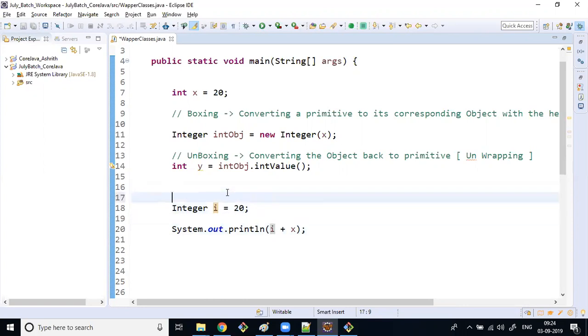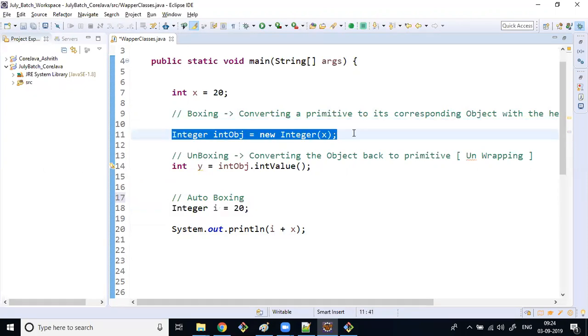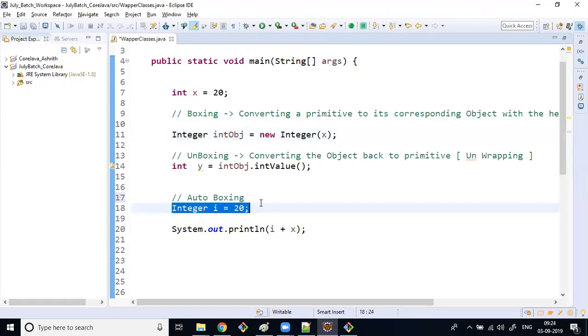If you just see here, boxing is happening automatically, right? Because if you say 20 and assign it to an Integer object, this 20 is wrapped and converted into an Integer object. It's an int value, but it is converted into an Integer object. So this is what is called autoboxing. Whatever we discussed, boxing, happens automatically. You don't have to take the pain of doing it the long way. You can do it like that also, but this is automatic.